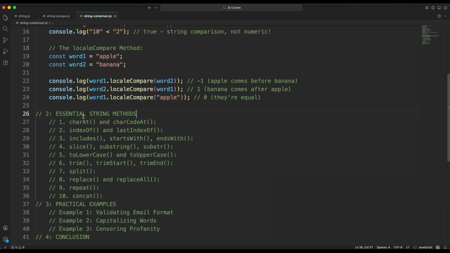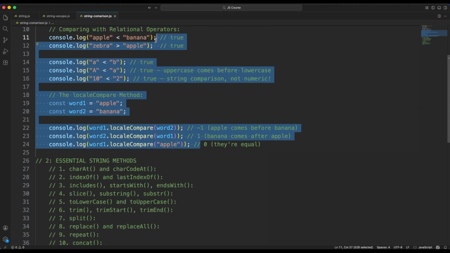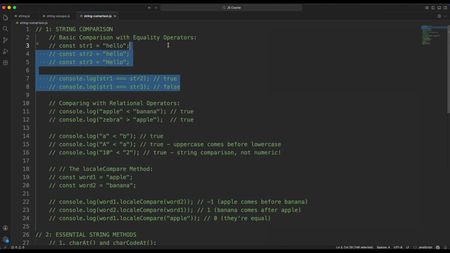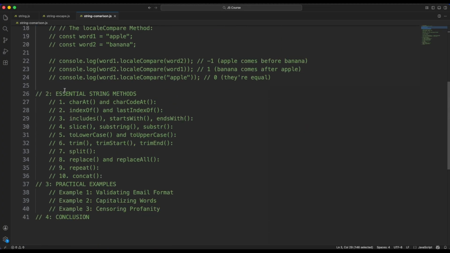Now the essential string methods, and this is important. We often use these, and we will also use them when we move forward to our practical project. This is actually the most important group of string methods in JavaScript. These methods don't modify the original string. Remember, strings are immutable in JavaScript. They return new strings instead.